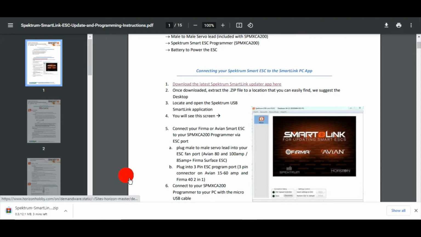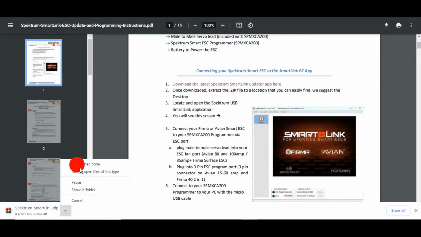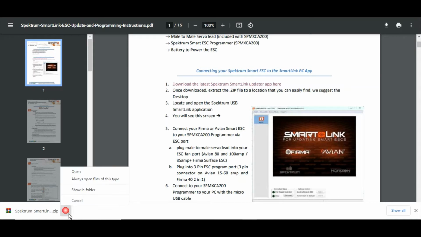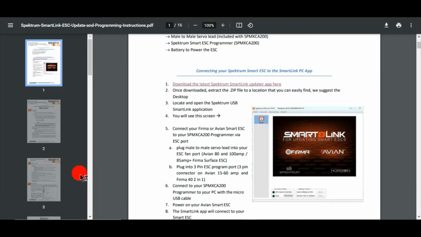Down in the bottom of my computer, you can see that it's downloading here, and I'm just going to click open when done. So when it's done downloading, we'll see something pop up. Well, it didn't open when done, so I'll click open.